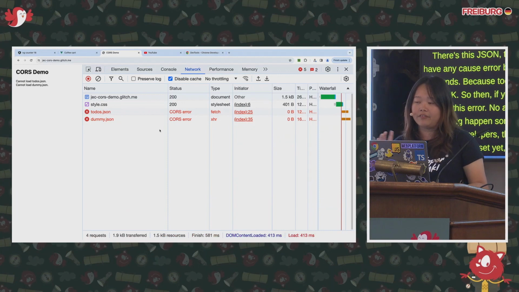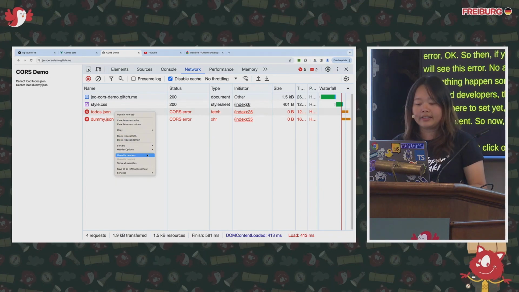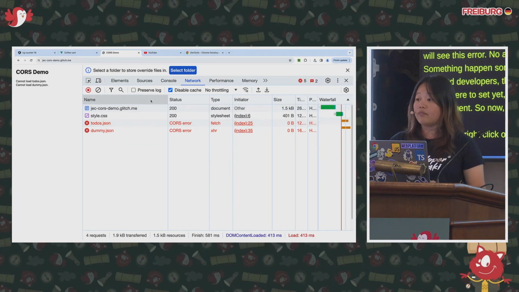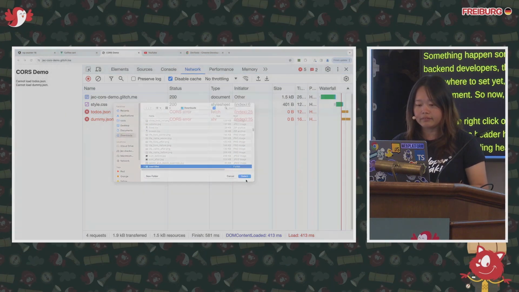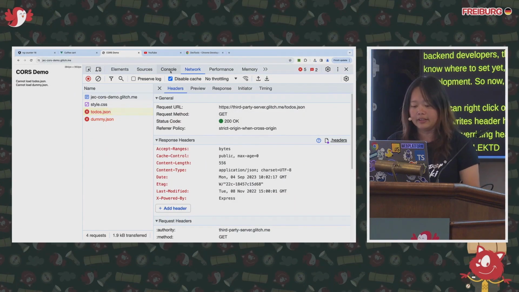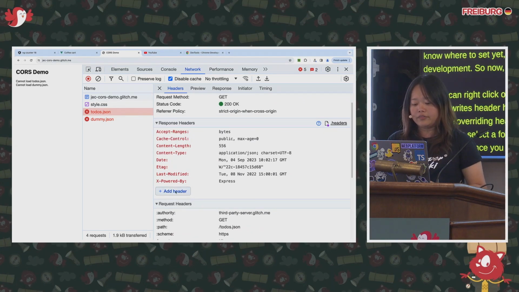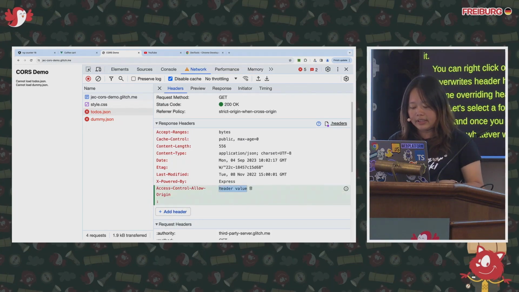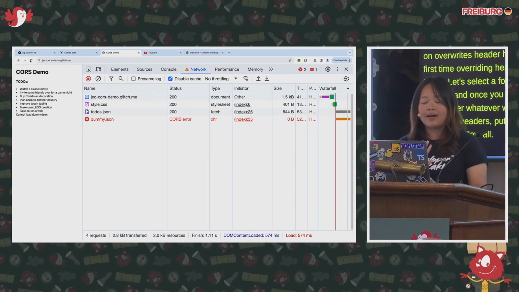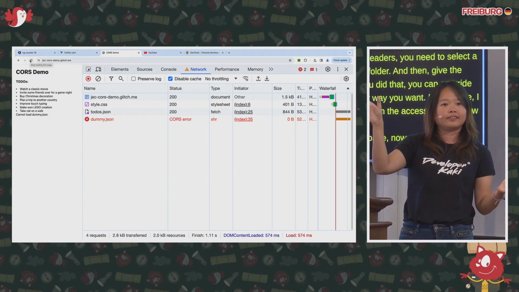So now you have a way to unblock it. You can right-click on the request and click on Override headers here. If this is your first time overriding a header, you need to select a folder. So let's select a folder, and then give the system an allow. Once you have done that, you can override this header however you want. In this case, I will add a header, put in Access-Control-Allow-Origin, and just allow all. If I refresh the page, now you can load the JSON file without waiting for the backend to fix this one line. Okay?